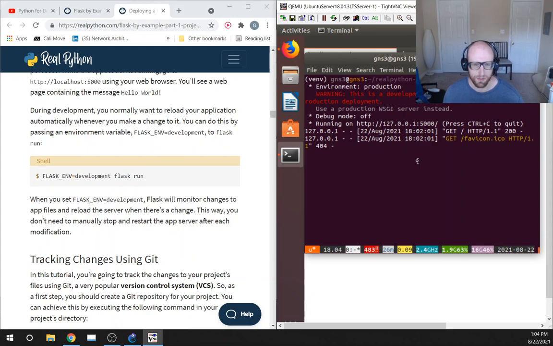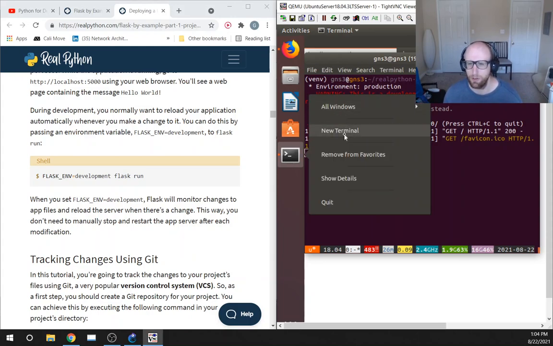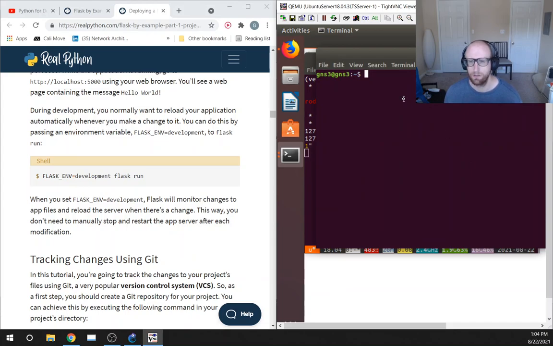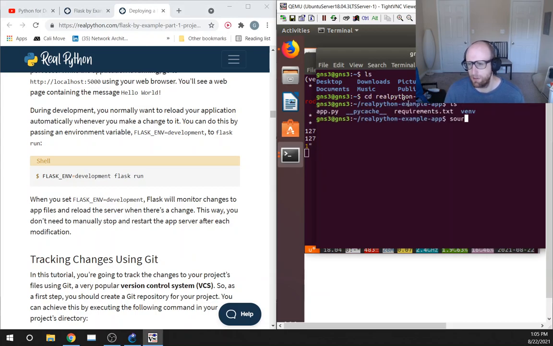So, oops, it looks like, let's just leave that running, and then we'll open a new terminal. There we go. Now we'll have to change directory into it. We'll have to start the virtual environment. You can have multiple instances of a virtual environment going. That's totally fine. And then we'll do FLASK_ENV equals development flask run.